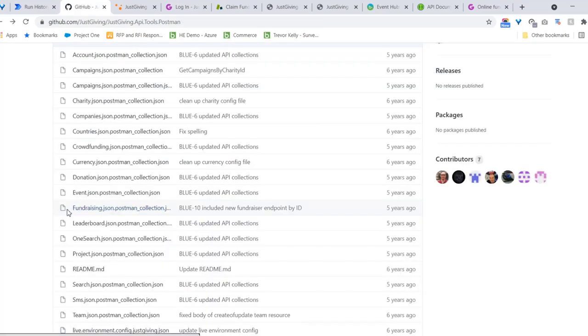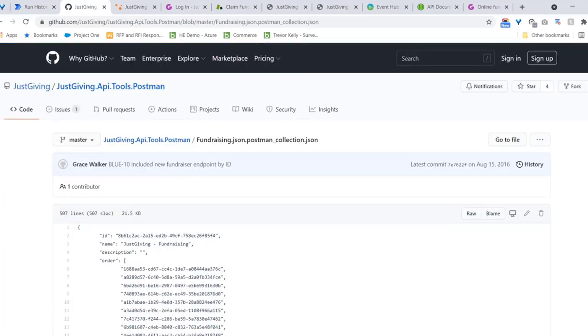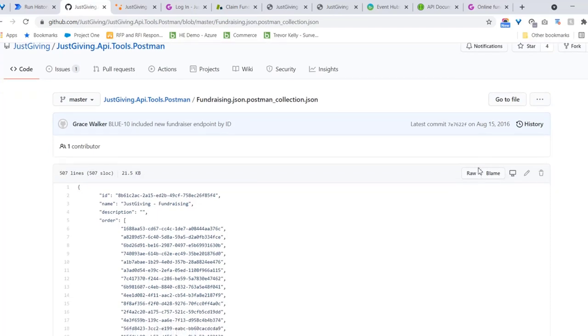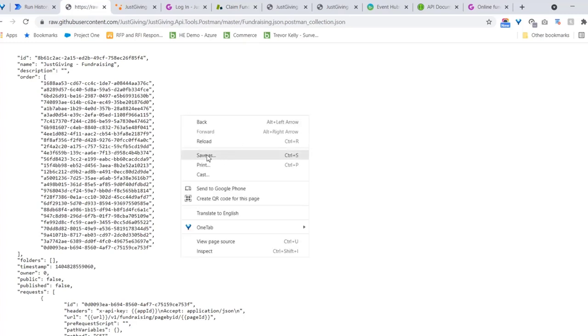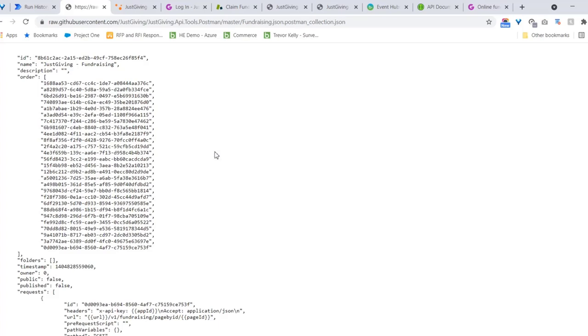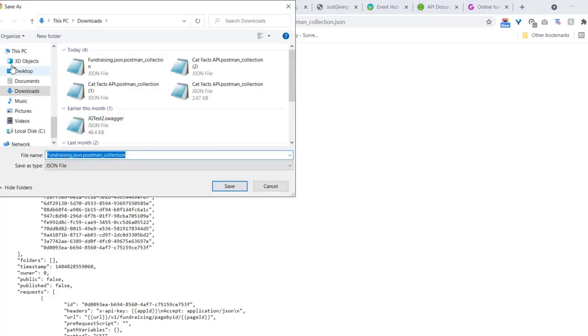Go and find the fundraising Swagger file, which is probably about halfway down the page, and click on it. If you want to download it onto your desktop, I usually click this raw option, then you can right click and hit save as. That might be the easiest way to download this onto your desktop. I'm going to save it into my downloads or my documents, as skillslab-fundraising.json.postman collection.